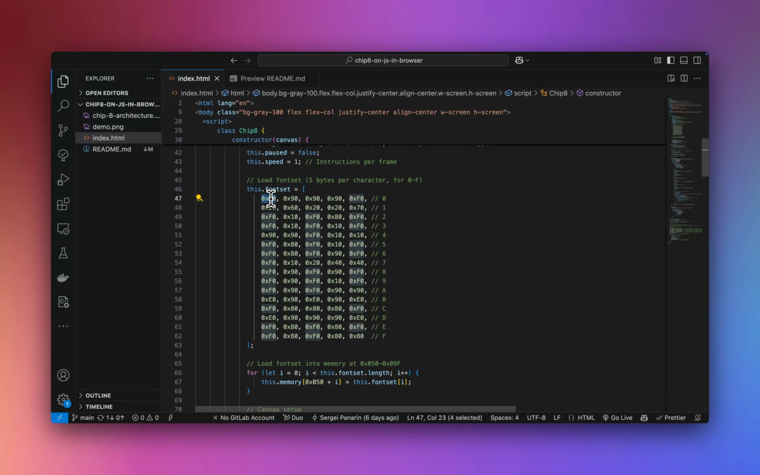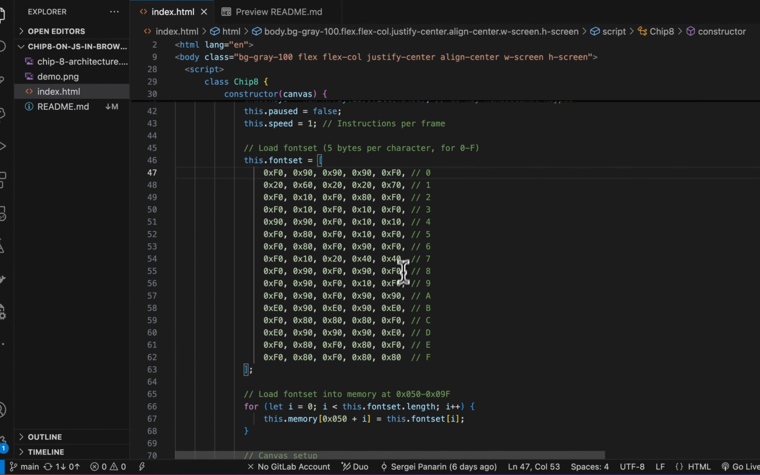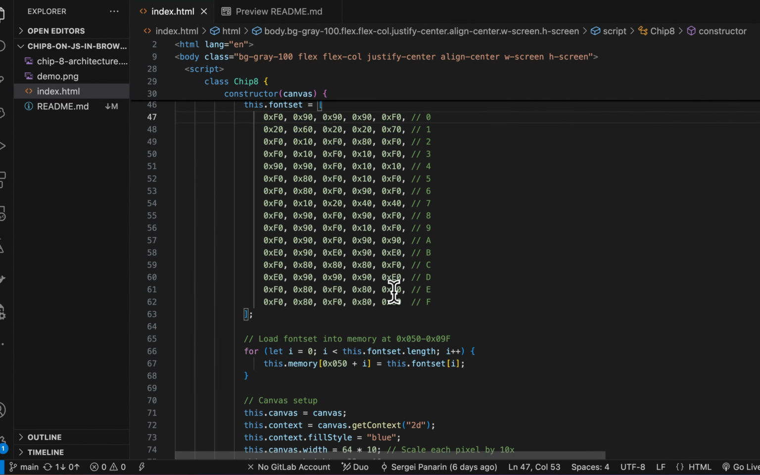And so if we have number F, it means that we would have the first nibble, it's called, the first 4 bits, they're going to be just ones. So this gives us an idea of the symbols and what is happening here.